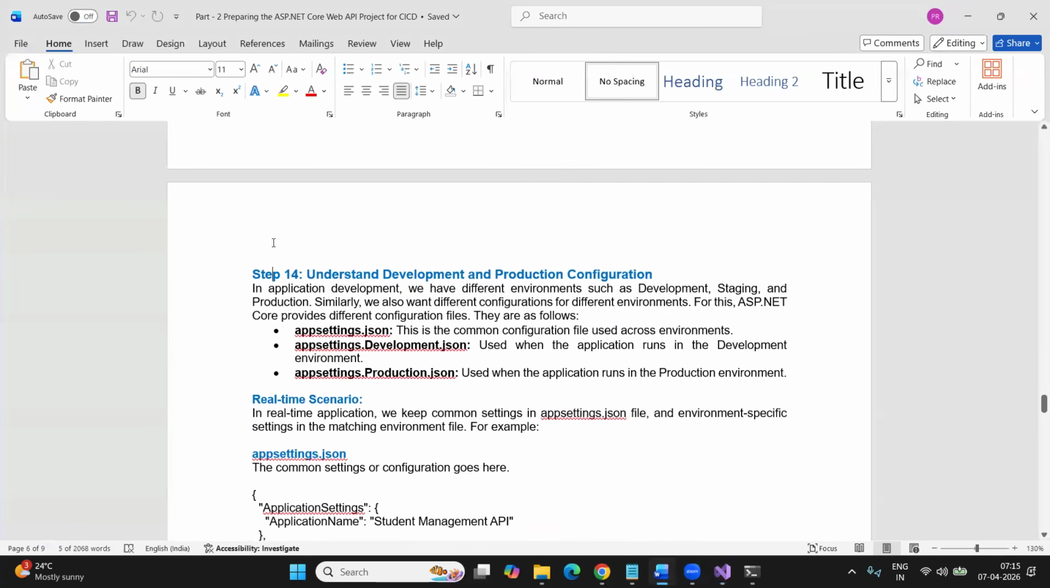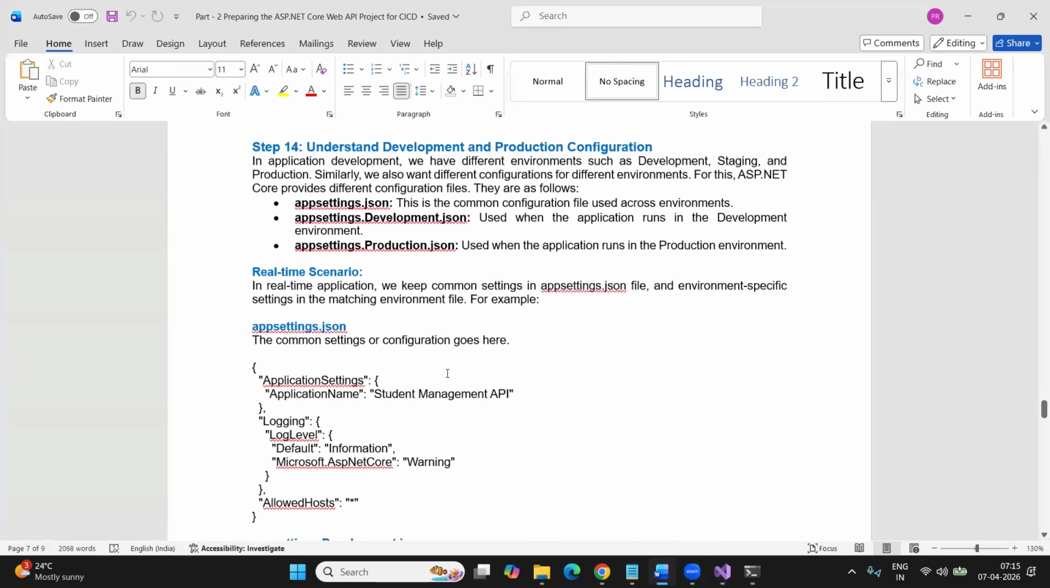Clear or not? Yes. Right? To make you understand the continuous delivery and continuous development, for that purpose we will use something called the development and production environment. So what I'm going to do is provide some kind of settings.